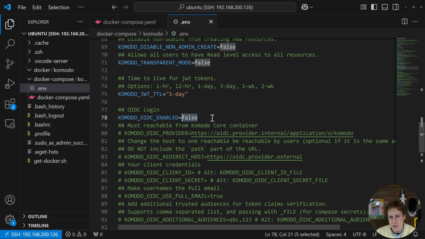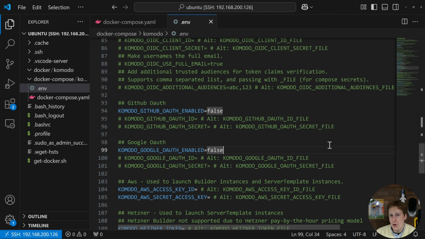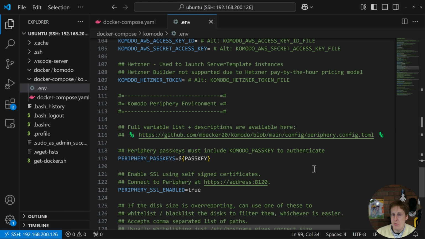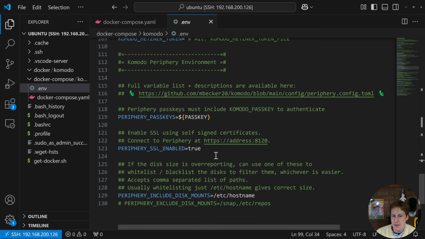So if you remember from my previous videos where we went through Authentik, when you generate those credentials, it will give you all of the callback addresses, the client IDs, and the secret. You'd want to come in here, uncomment them and paste those in. That will allow you to sign in through Komodo through your own identity provider. You can also use GitHub for your sign in as well as Google OAuth. And you can also use AWS, which I believe it can also plug into for managing some of your containers. The Komodo periphery environment also has some keys that you would want to generate. It defaults to having SSL enabled, and that's pretty much all we need to do.